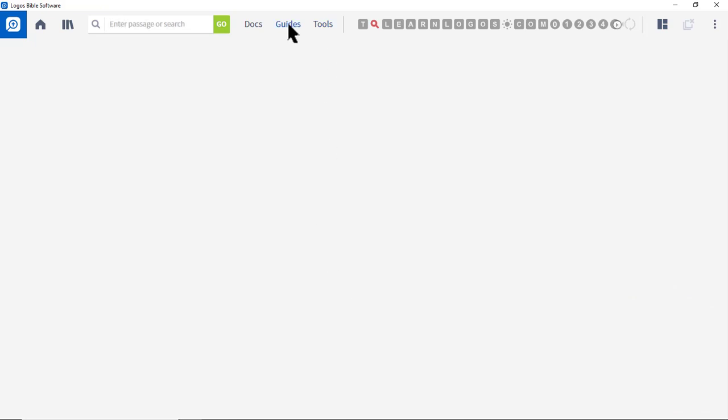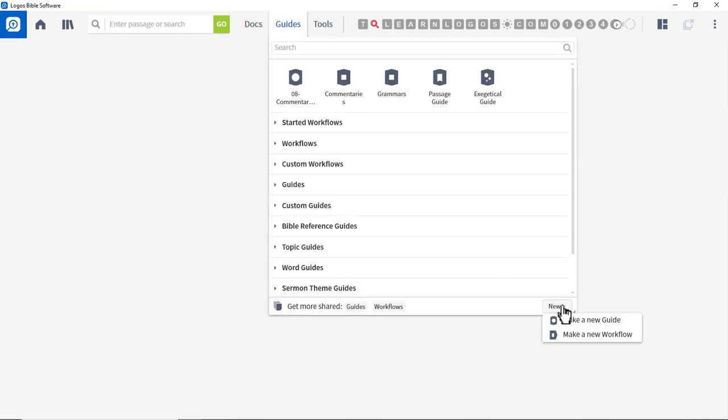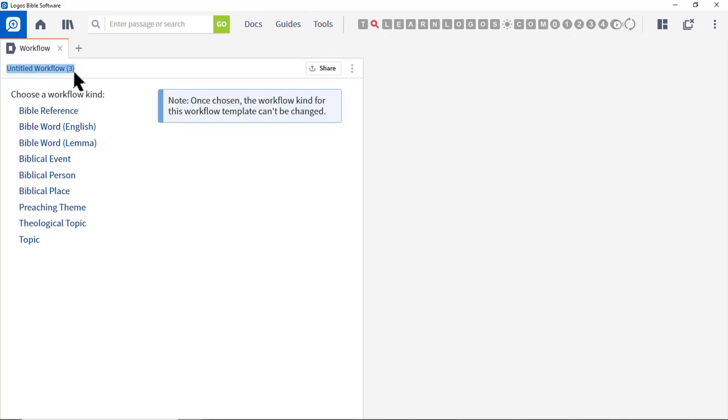So let's go to guides, then click new, and let's choose make a new workflow. Now let's give it a name right away. So we're going to call this workflow webinar. And again, you can choose the kind of workflow, reference, word, English, lemma, etc. We'll do Bible reference. I'm going to click on that.